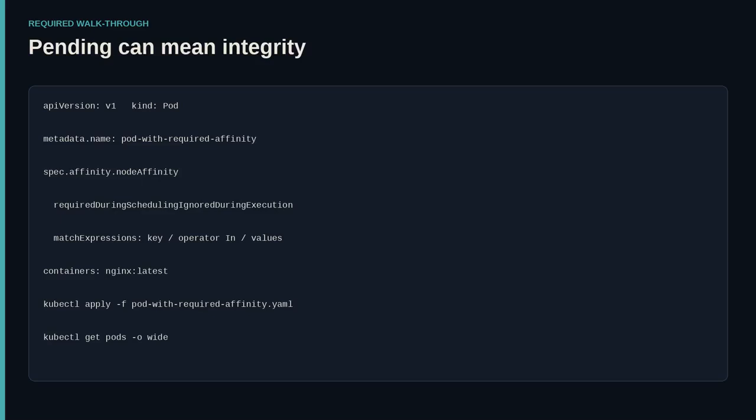Third, apply with kubectl apply -f pod-with-required-affinity.yaml. Fourth, verify with kubectl get pods -o wide. If the labels match, the pod should land on that node. If they do not, the pod waits. Pending is not a crash. Pending is the hard rule doing its job.